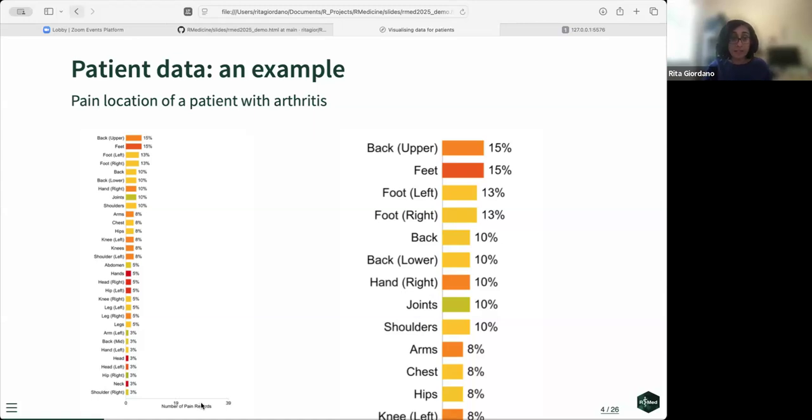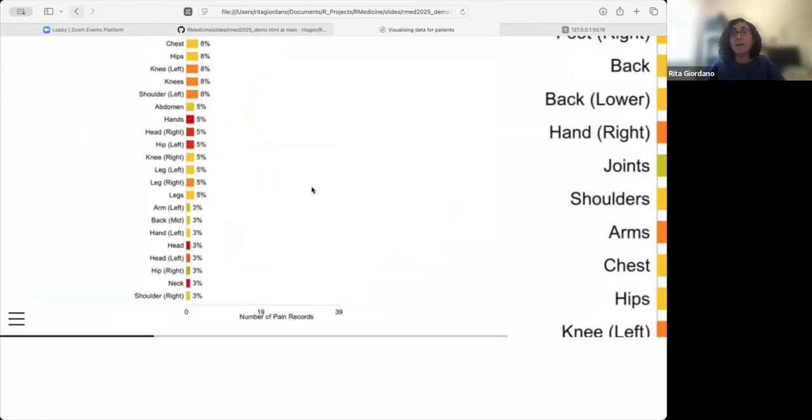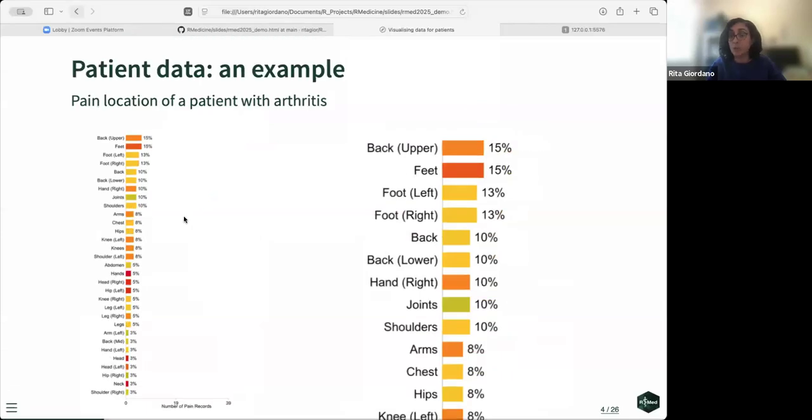And also the other things, as you see here, we have number of pain records, while here we have percentage. Of course, all this information needs to be decoded. But if we don't have the instrument to decode this information, how can we understand what is going on with our health?